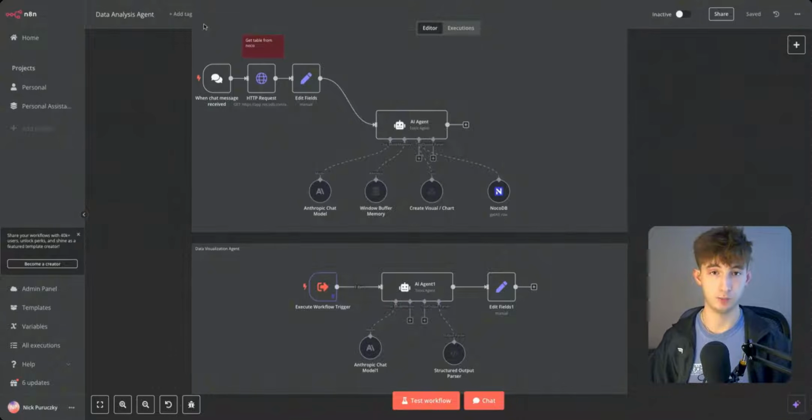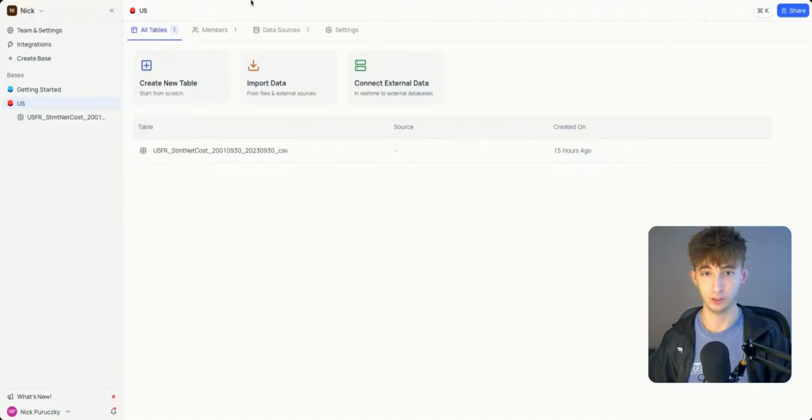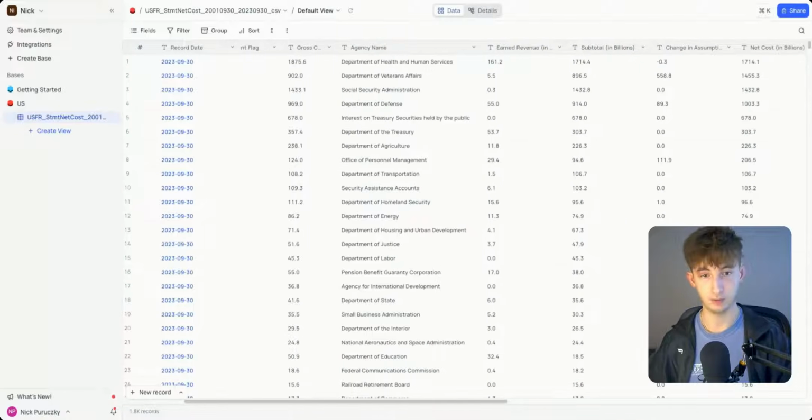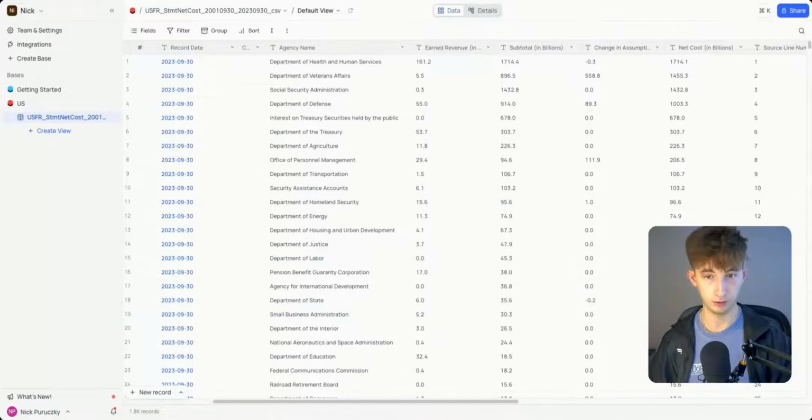Now, to give you guys a quick demo of this system, what we're going to do is we're going to come into NocoDB, and I'm just going to click on my chart that we have uploaded already. So we're going to be using this as our dummy data. It's just some public information I found regarding the US's financials. So let's take the Department of Energy. So I'm just going to copy that.